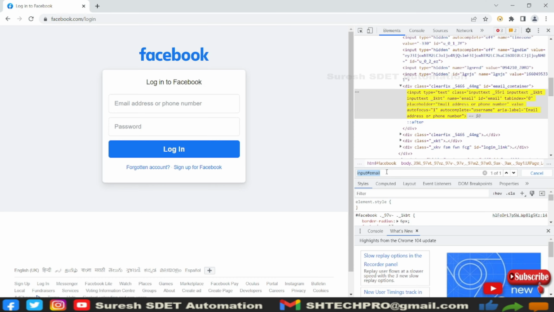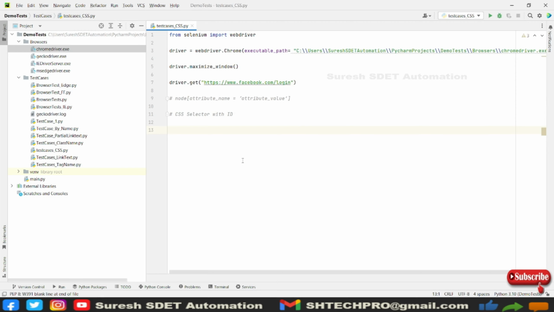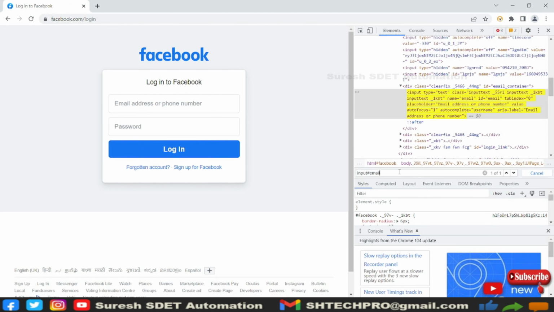So you can use this selector. So I will put this here. So this is the one selector with ID, which is nothing but method one. Now method 2. So in method 2, how we need to identify. So method 2 is simple.